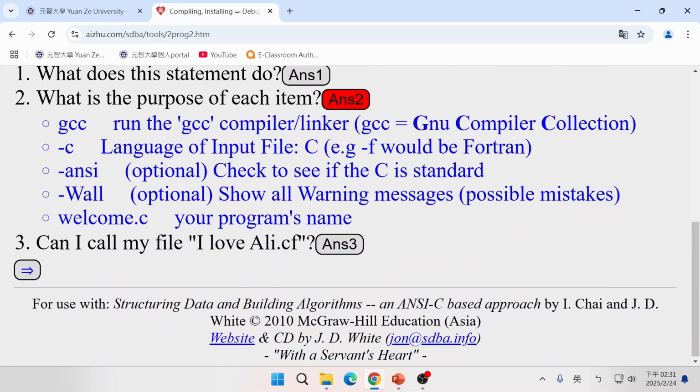Can I call my file "i love ali.c f"? Can I use this and make my program run? If I use this file name, will this work with GCC? Yes or no? No. Very good, that is the correct answer. No, it will not work. The problem is not the .cf, although that's very bad style. The problem is the space here.